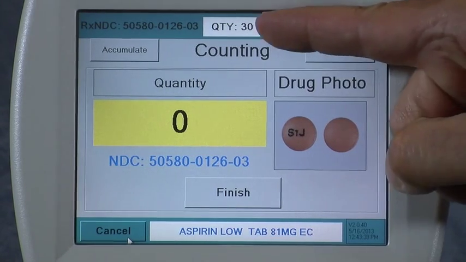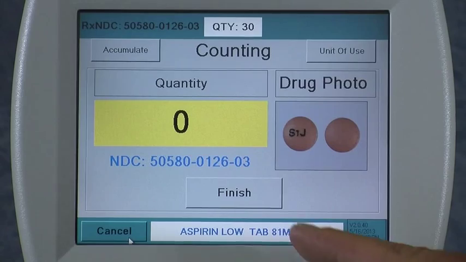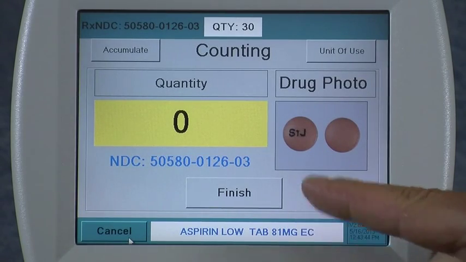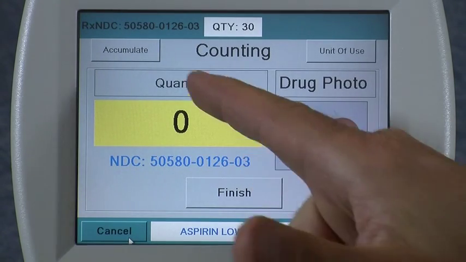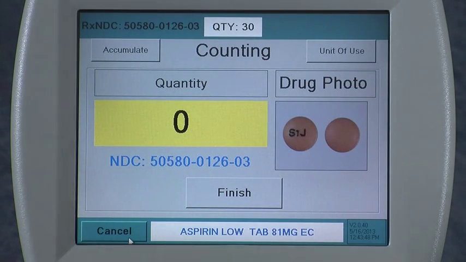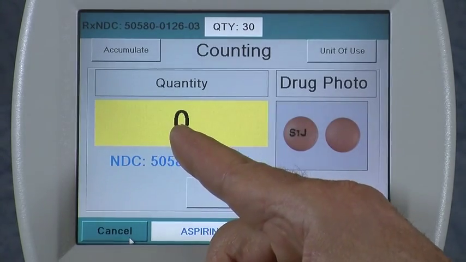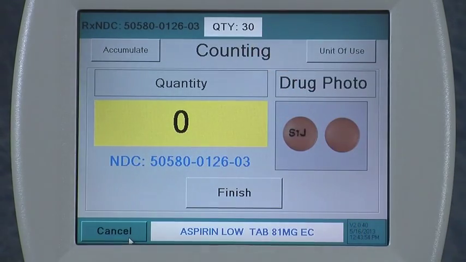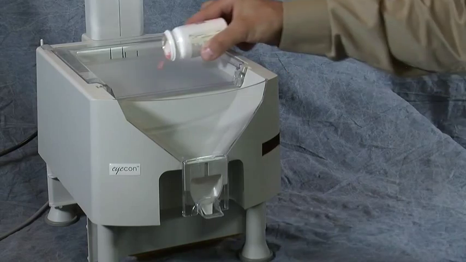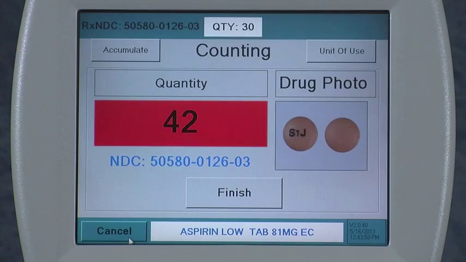So it's looking for a quantity of 30 of aspirin, low dosage, 81 milligram. There's the NDC number that we're dispensing. That's the exact same NDC as what was prescribed in the barcode that we scanned. So the quantity displayed here is what we've got on the tray right now, and there's the quantity that we're looking for. So we simply pour pills on the tray, let the Eyecon do the counting.